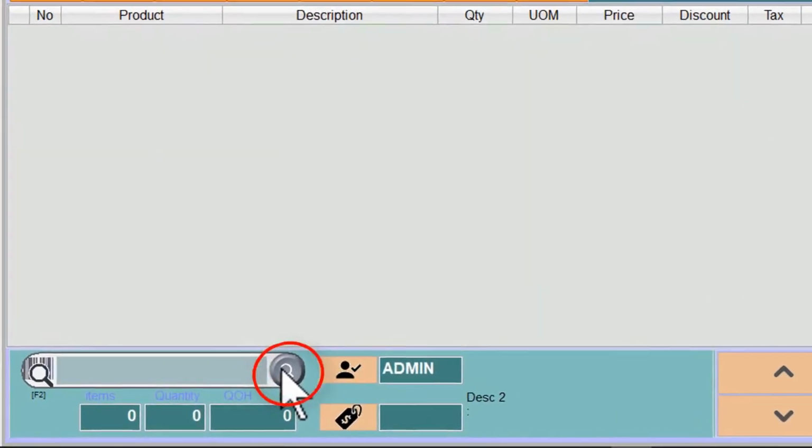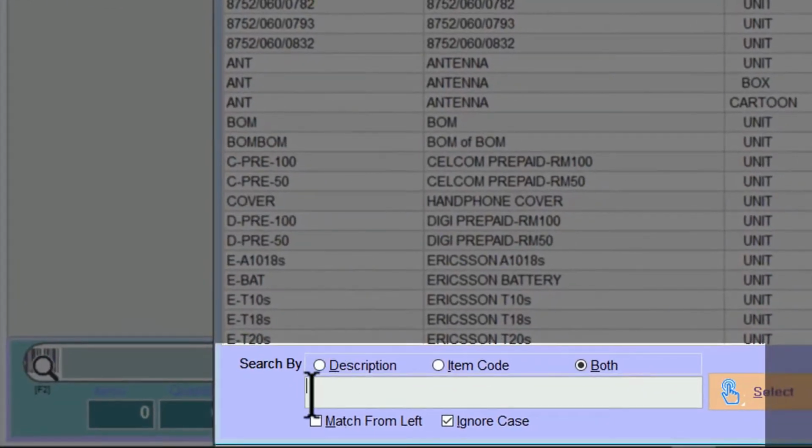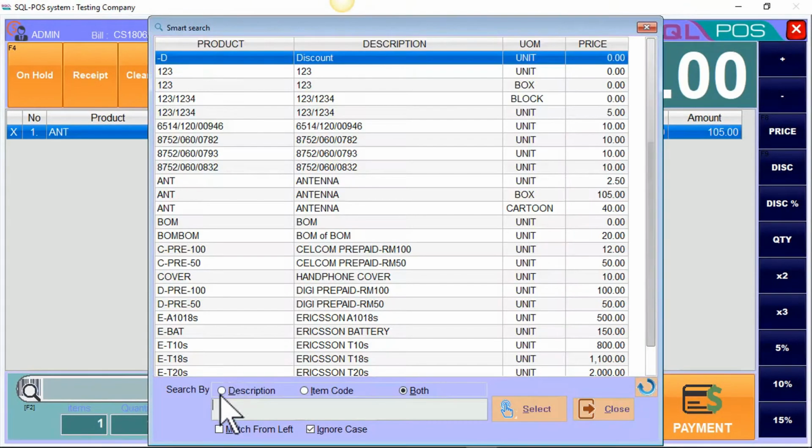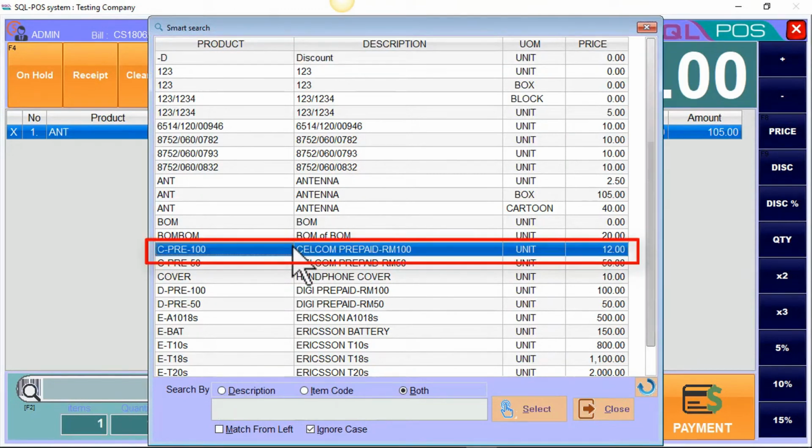If you're using any barcode scanning device, you can straight away scan your item code or barcode, or you can also click on the search button. Let's say antenna, one box of antenna. Second item, let's say SQL prepaid card.